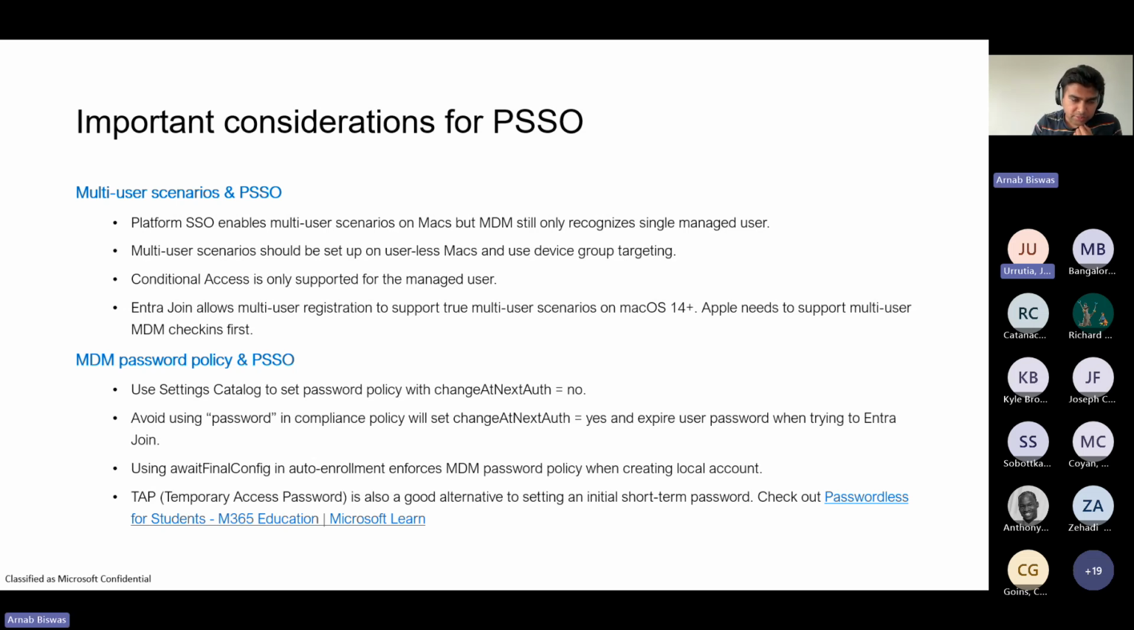And the other key thing to remember here is if you are using the MDM password policy, we recommend using the settings catalog to set the password policy, because that allows you to set change at next auth to no. Otherwise, the moment you get the password policy, it is going to reset your existing password, and that will cause problems for device registration. And that is also why we would avoid setting it in compliance policy, because that in the background sets a passcode policy with change at next auth to yes.